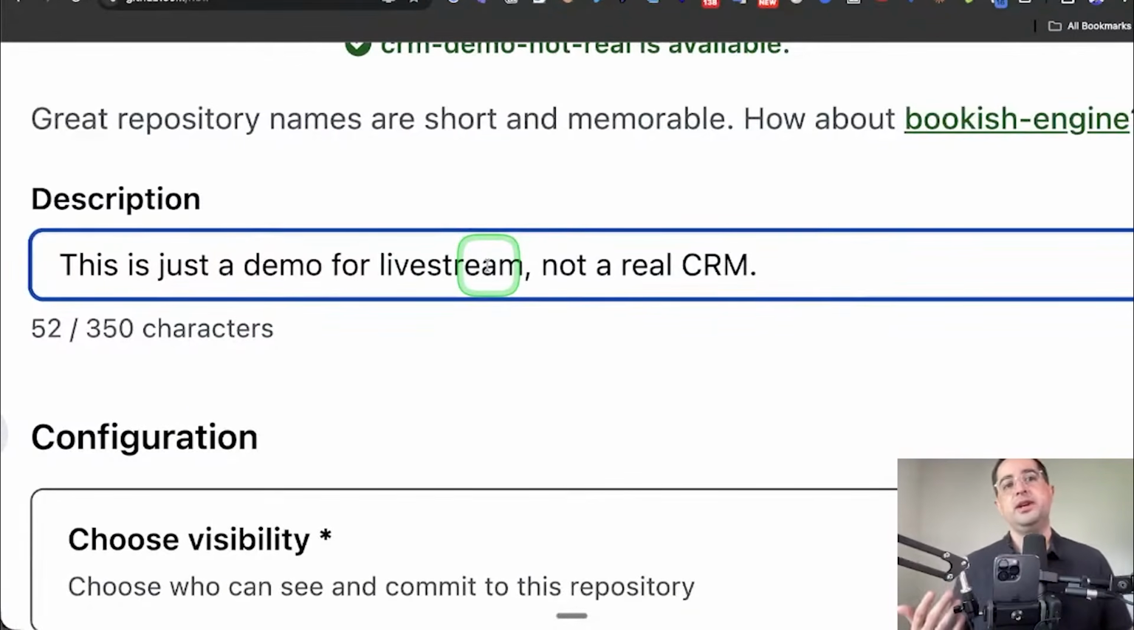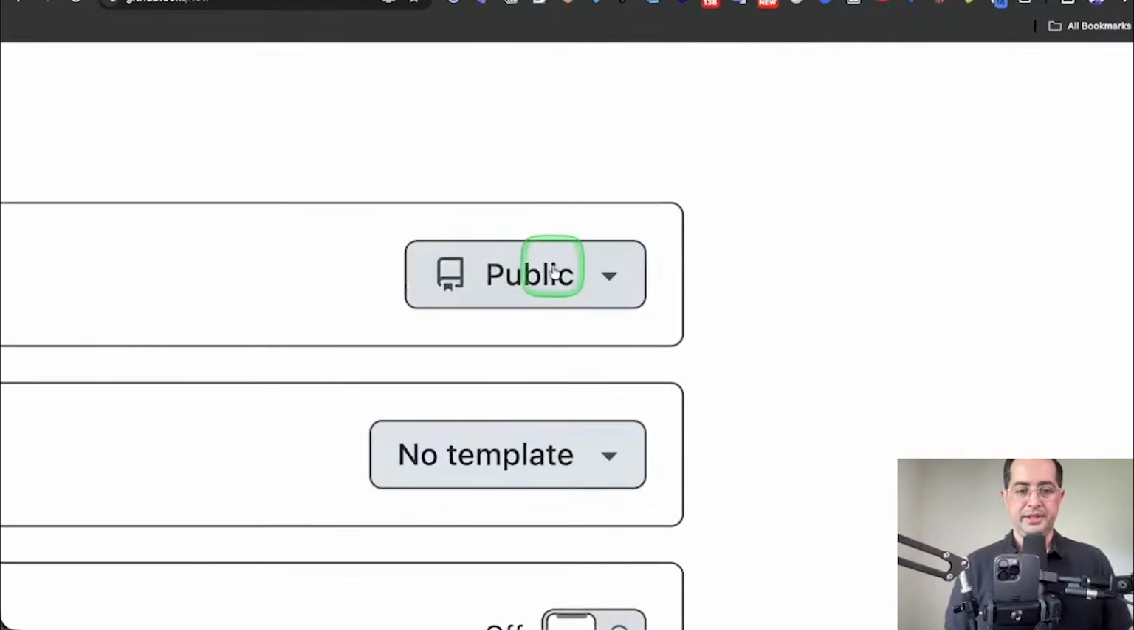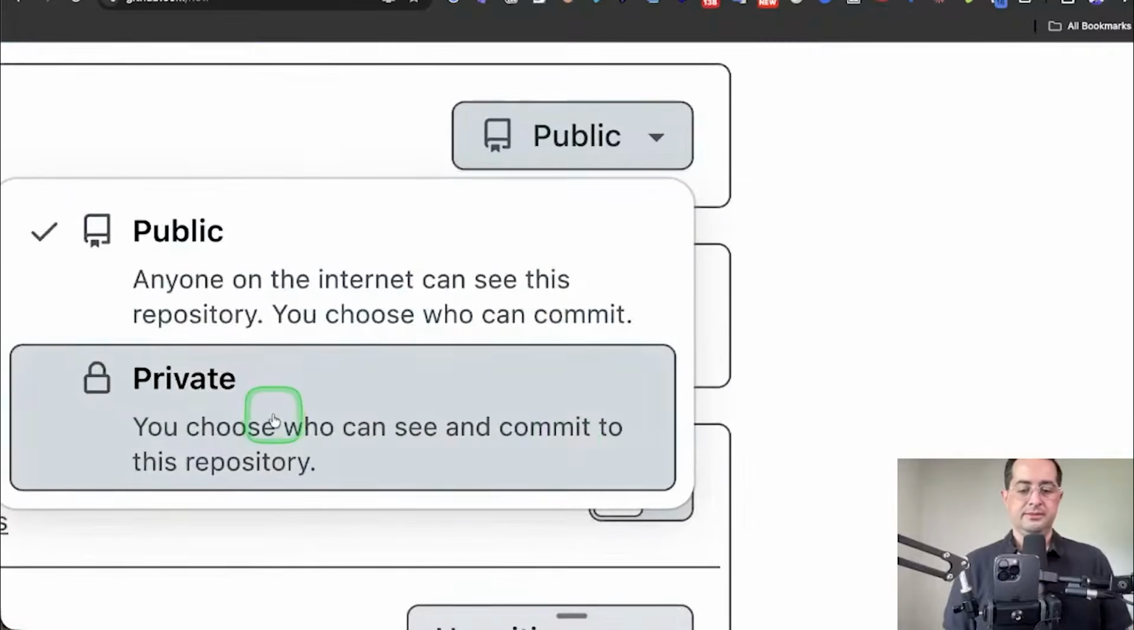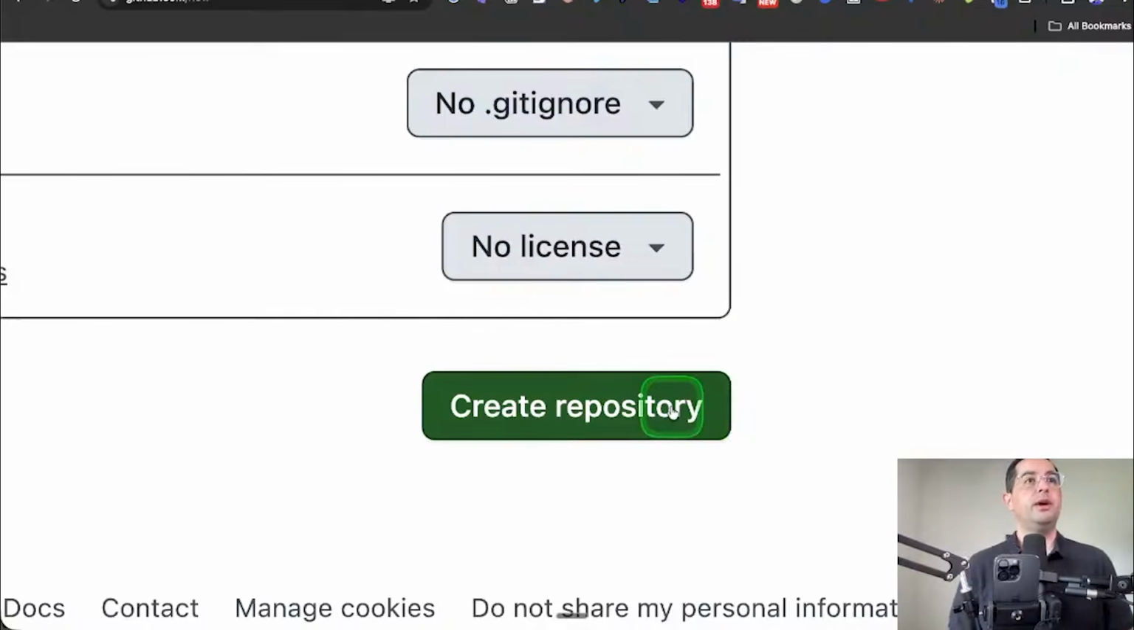Just for my future self, be kind to your future self and label it with a description so that you can look at it and be like, oh yeah, that's the CRM for my business. And then visibility is going to be private. And then you're going to create a repository. Cool.